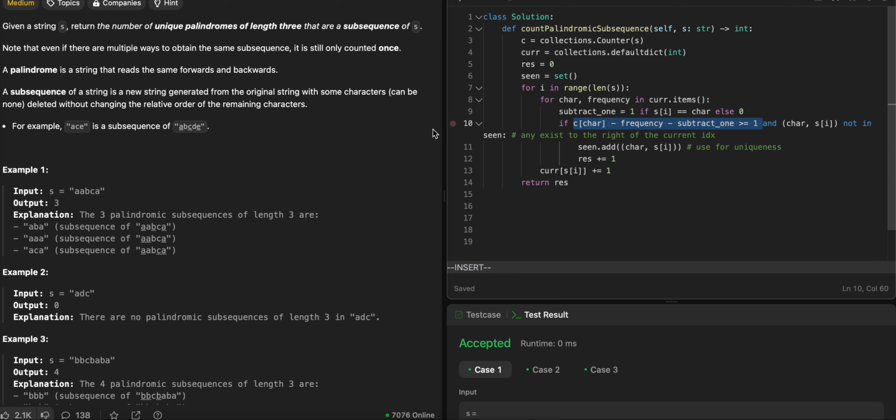Is the total frequency of A in the whole string minus the ones I've seen, minus the subtract 1, greater than or equal to 1? This asks the question: is there any remaining on the right side that can help me form a palindrome here? I subtract 1 because the current index I'm on, which is A, is equal to the frequency I'm checking currently, which is also A. So I need to subtract 1, because these two are taken now. If it was any other character, I wouldn't need to subtract 1. That's why I do the subtract 1 thing.